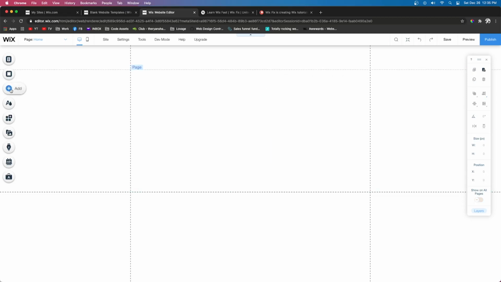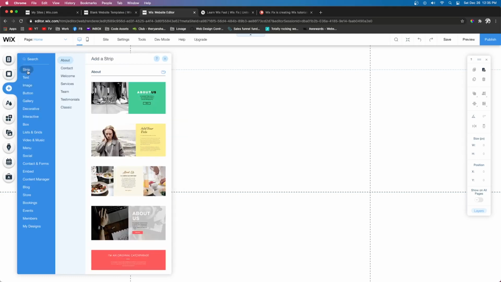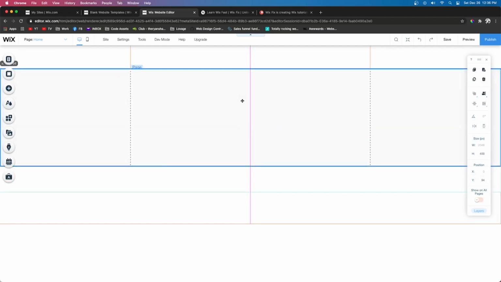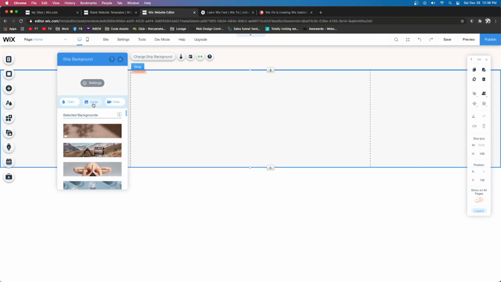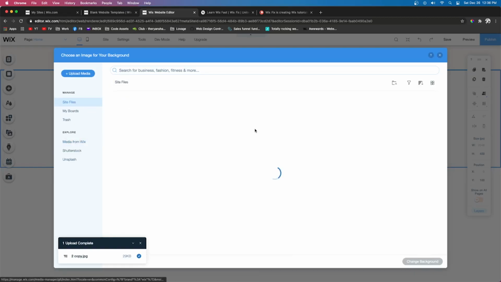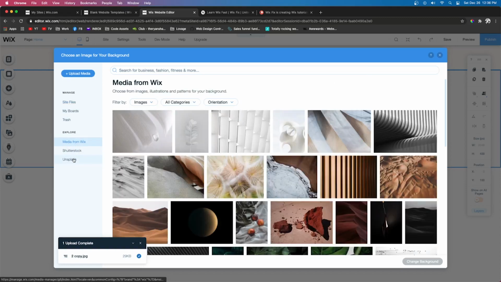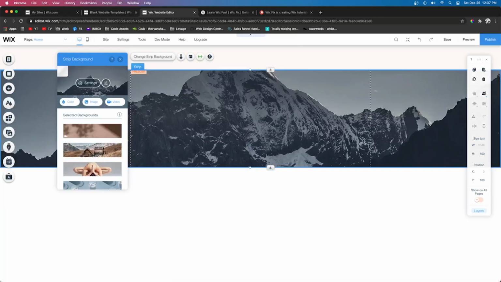Now I kind of want to show you background images. So if we go here, add, we do a strip, we go to classic and pull it out. It's just going to be a normal base color. But if we go to change strip background and we do image, here you can upload your own images that you want for the background, or again, you can choose images from Wix or Unsplash. Okay, we're just going to use this image right here, and you're going to see this image is going to take up the whole width of the website because it's the background of the strip.